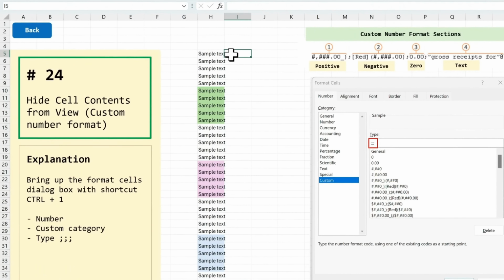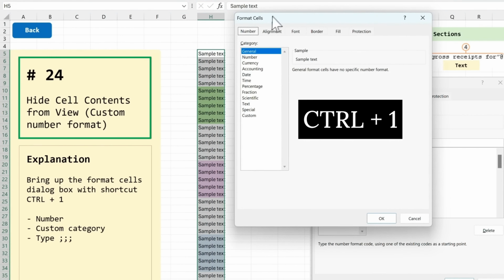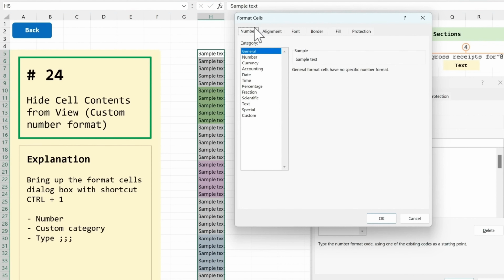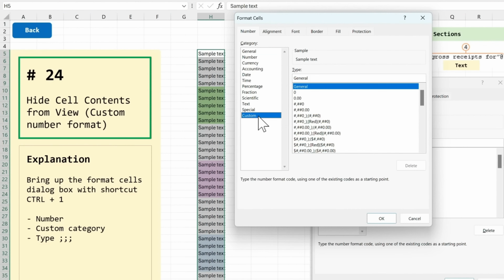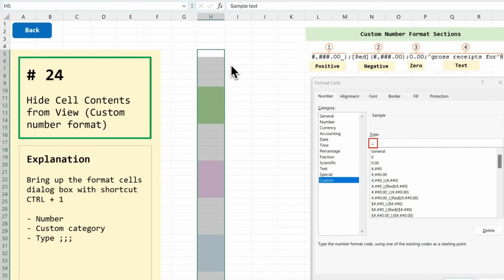Instead, what you can do is select the text or the values you want to hide, then press Ctrl+1 for the Format Cells dialog box. Inside Number, click once on Custom and then change the type: delete this General and replace it with 3 semicolons. Semicolon, semicolon, semicolon. When you click OK, you see the text has gone.